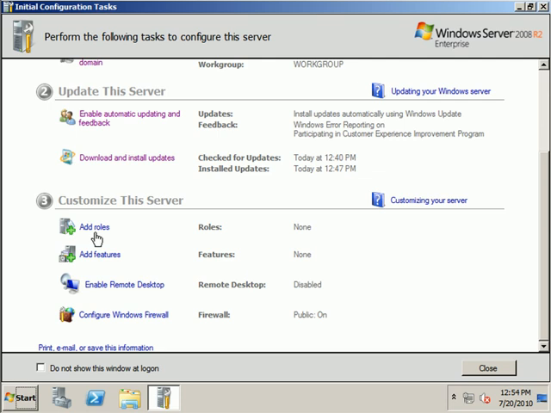And the reason why is because we're going to add a role, but we're going to do that through a different utility. Okay, we're not going to add any roles right now. Same thing with features. We're not going to add any additional features right now. What we are going to do is enable remote desktop and configure Windows Firewall.